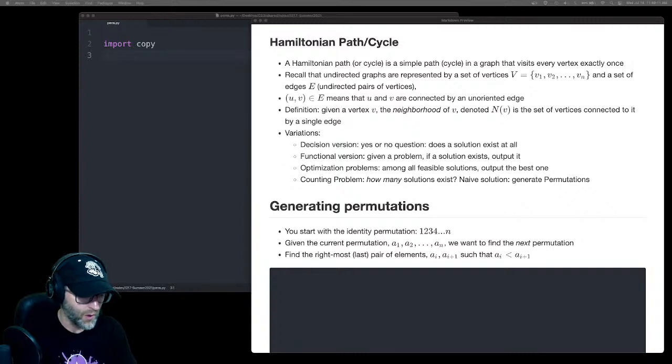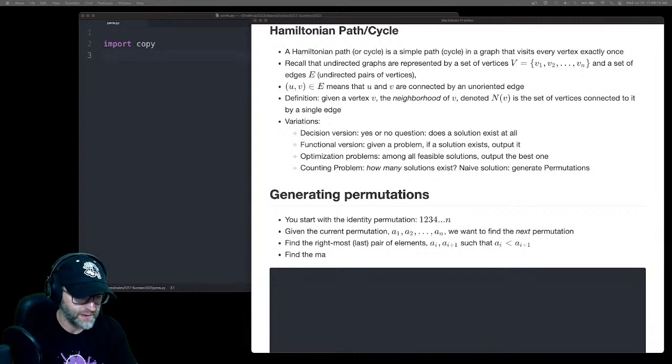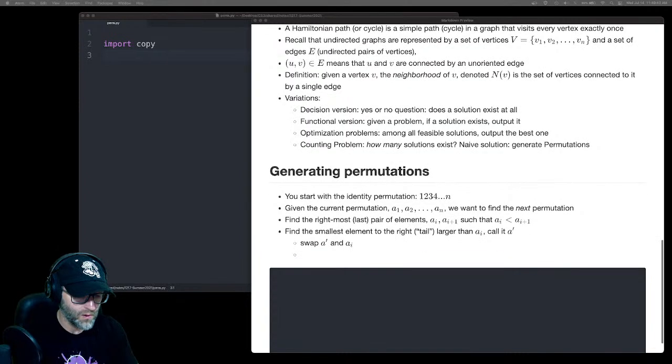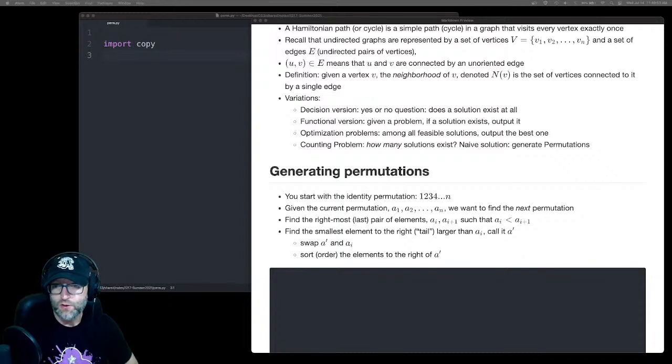There we go. Excellent. Once we've found that pair, we find the smallest element to the right, that is, we call that the tail of the permutation, larger than A sub I. Call it A prime. Okay? Then we do 2 operations. We swap A prime and A sub I. And then we order the elements to the right of A prime. Right? So that's the outline.